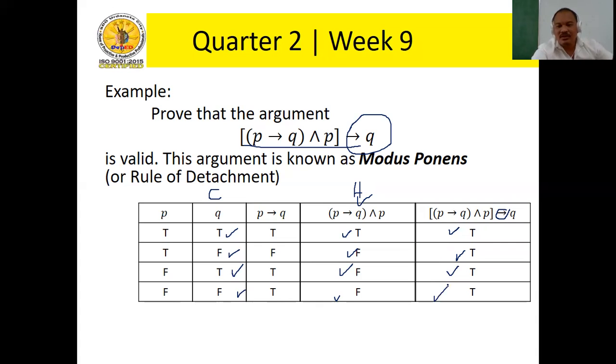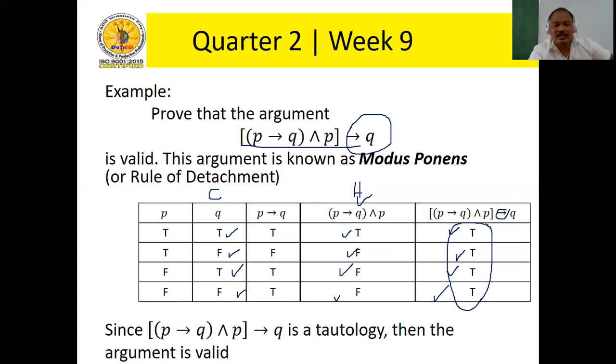Now, this column, this operation ended with a combination, any combinations are true. Therefore, we can say now that the given compound propositions is an example of tautology. Therefore, the given proposition is an example of a valid argument. So, valid argument follows the concept of tautology. Any combination must be true.